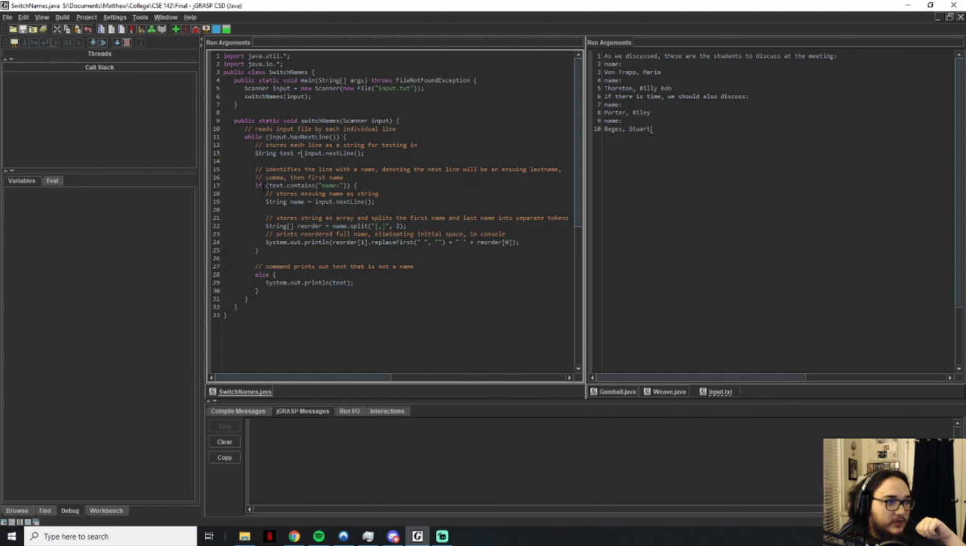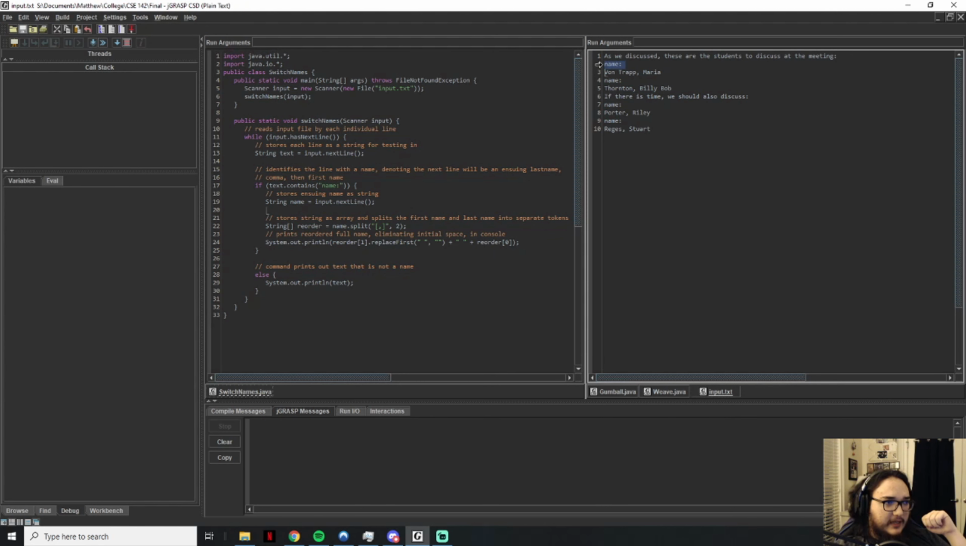So the if statement was if the string contains the text name colon, then a new string would be created, which would be the next line, called name. Because as you can see in the input file, every single time there is a line with a name colon, it's immediately followed by the actual name of the student.